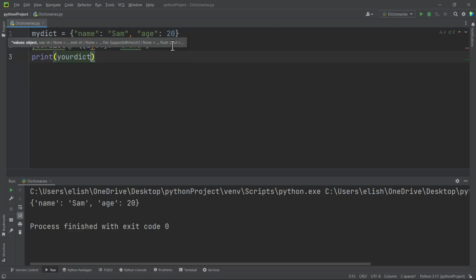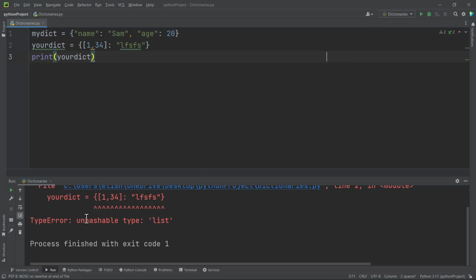If we assign anything here and then try to print myDate, let's see what we get. Unhashable type list. This means that we can't use a list as a key. You can use all the immutable data types as a key in a dictionary, but the mutable ones we can only use as values. So we can use a list as a value but not a key.